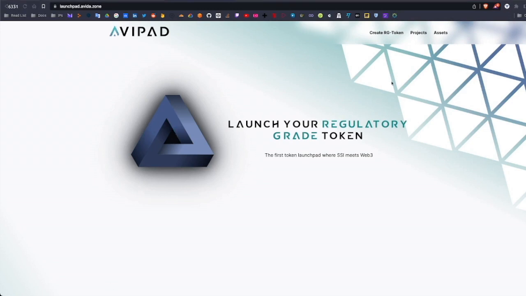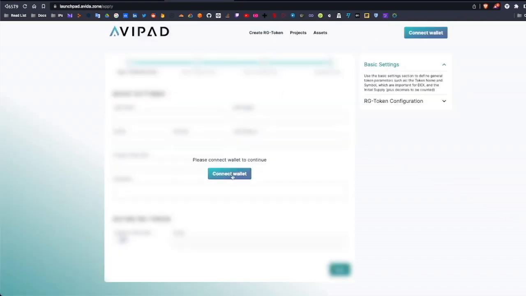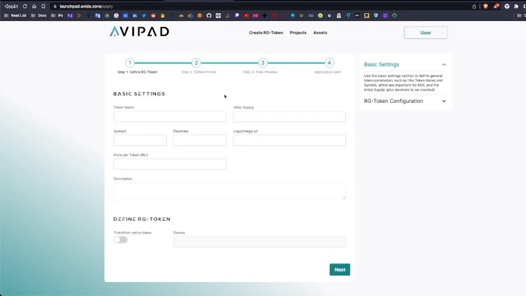So we're now going to create some rgTokens on AVIPAD. rgTokens created is automatically through our adapter connected to the token factory, has a denom, and so anyone could use those immediately when they adopt it. We're creating a brand new one in this scenario, so not a transform, that's on a different video.